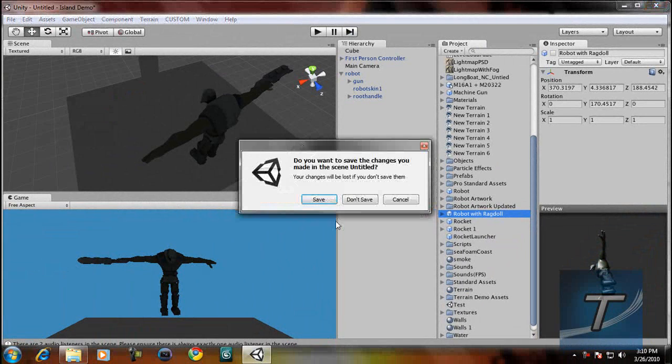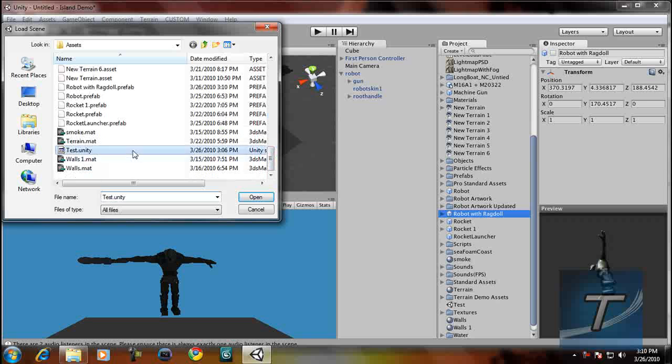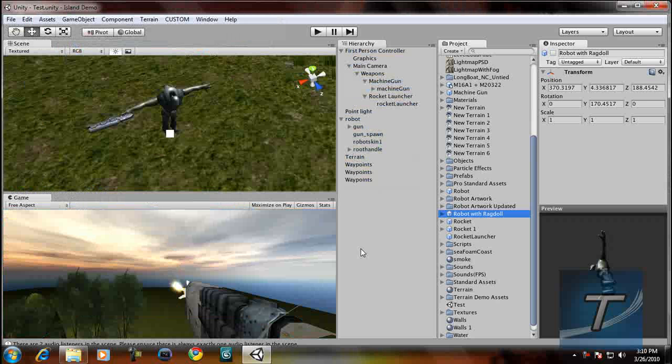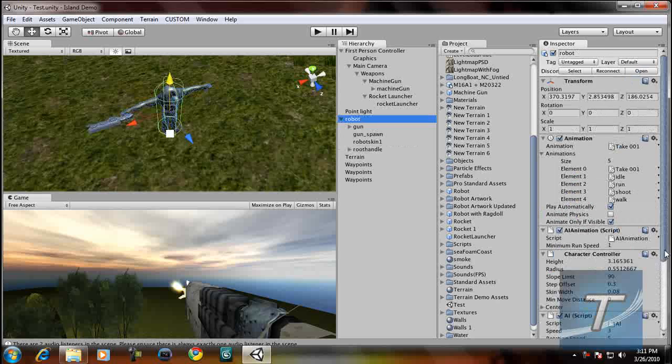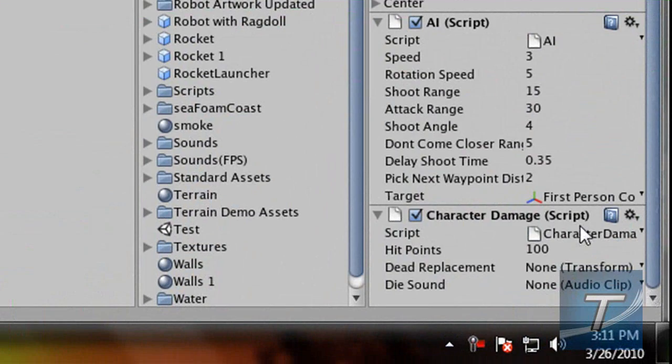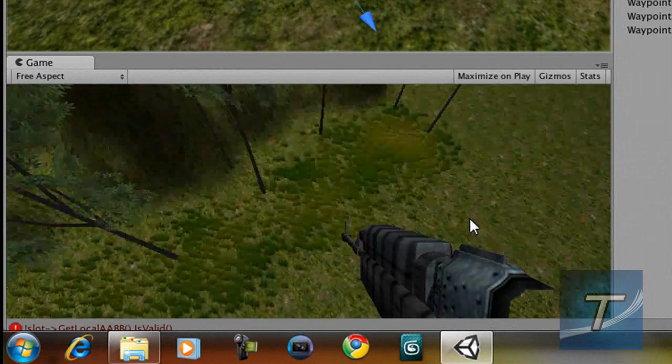We're not going to save this. We're going to open back our level, which is this test. Don't save. Select the robot, the whole thing. Go to the character damage script. Drag the robot with Ragdoll prefab into the dead replacement variable. Let's click play, and now let's see what happens when he dies.